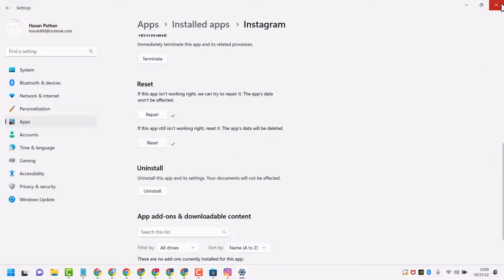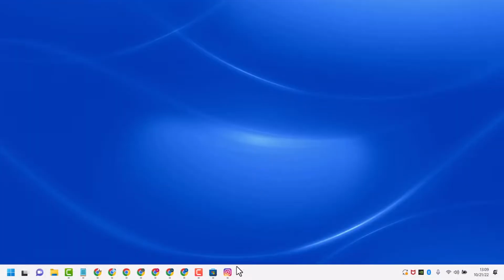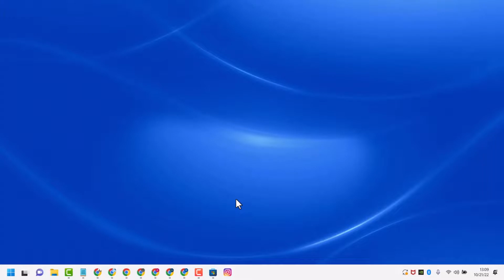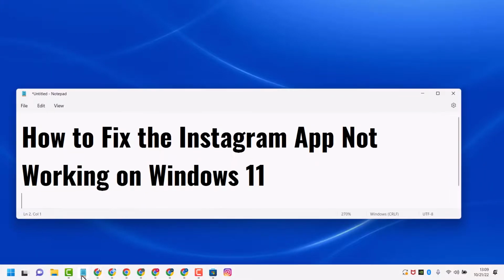Now close and restart your Instagram. So this is the way guys you can fix the Instagram app not working on Windows 11.